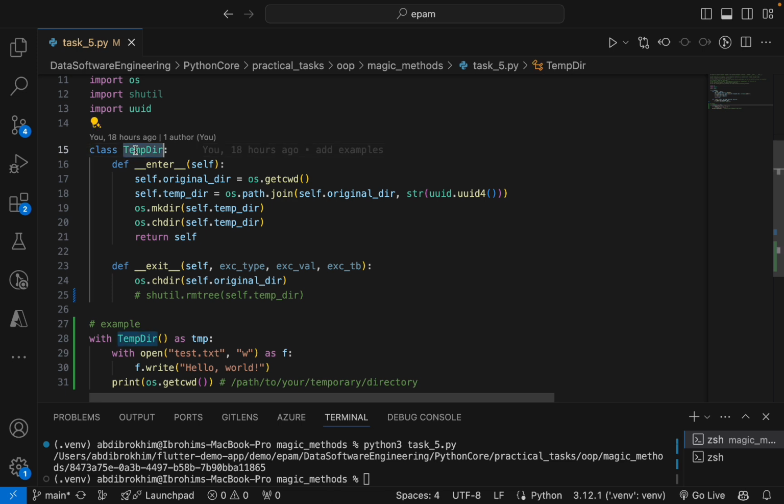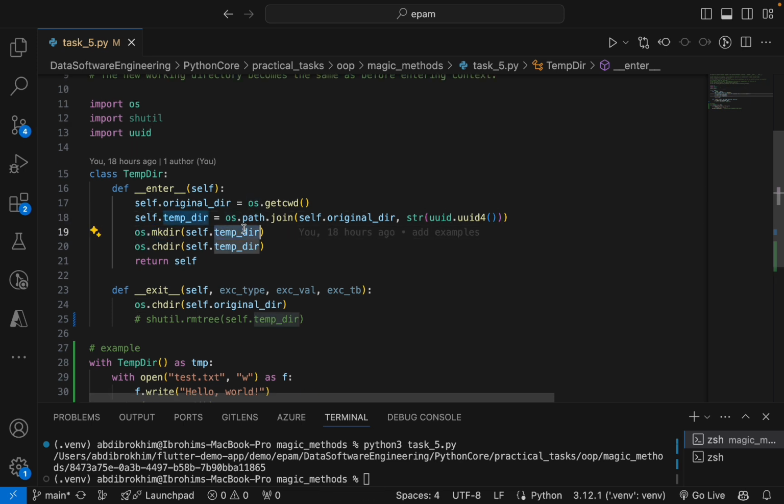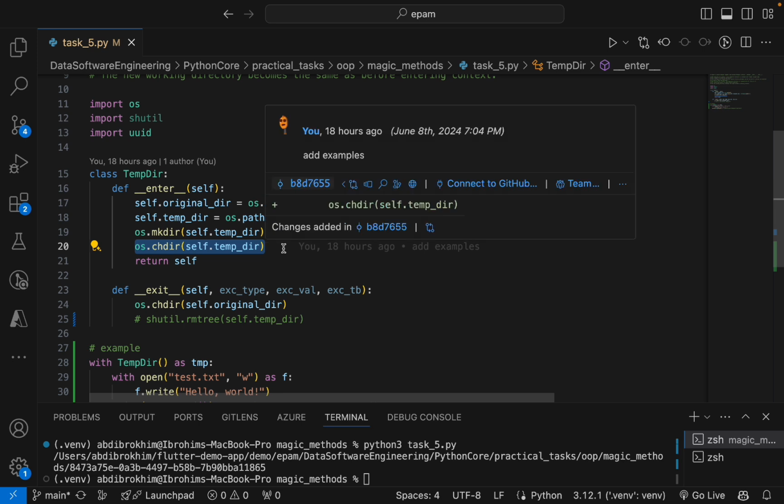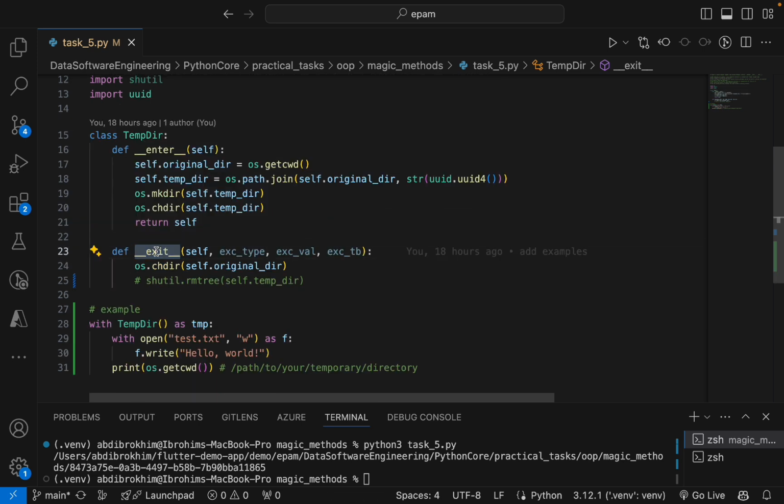Just create a class TempDir and methods __enter__ and __exit__, with variables like self.original_directory, our original directory, from getcwd, get current working directory, and a temporary directory that will be created with uuid for uniqueness. And then you should make the directory self.temporary_directory and change our current directory to the temporary directory. And on exit, you should just change the current directory from temporary back to original and remove everything from the temporary directory.